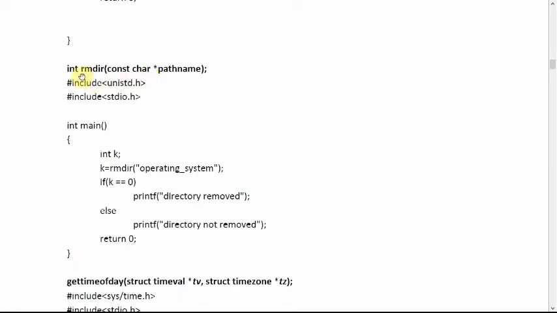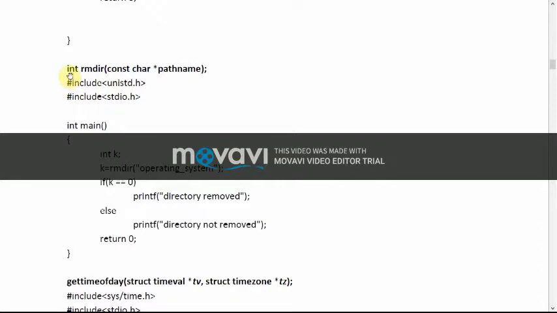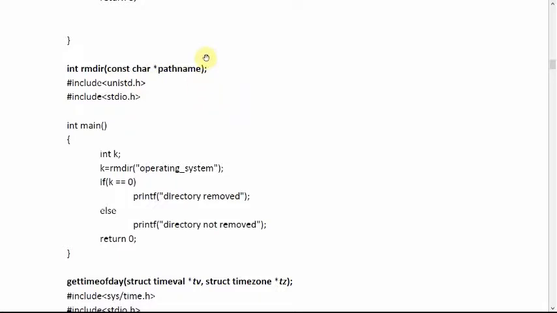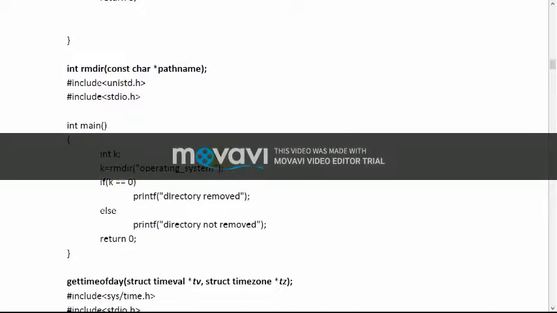The next system call is rmdir. It is the remove directory. So the syntax is, it returns an int type, and there is only a pathname parameter. So we are only giving the pathname, and the header file is unistd.h.